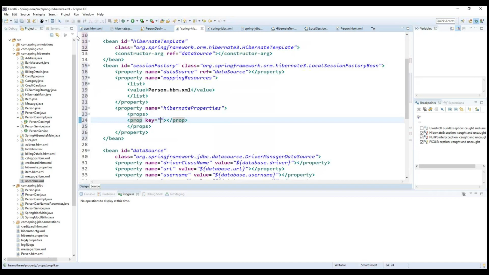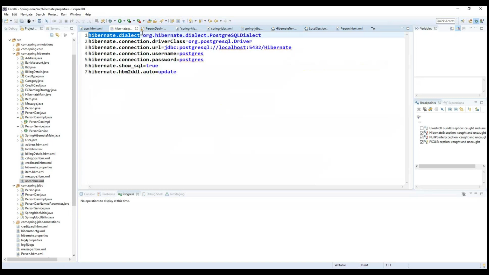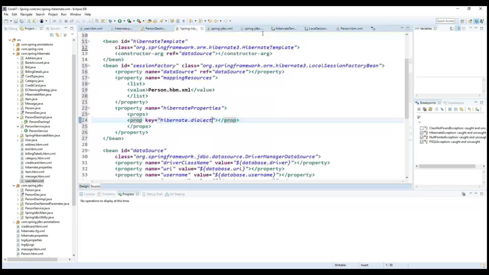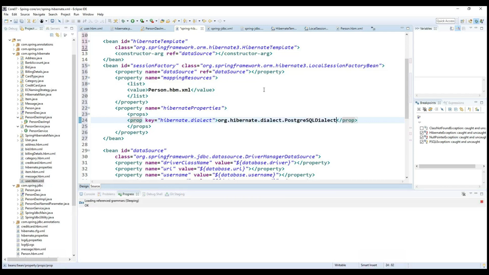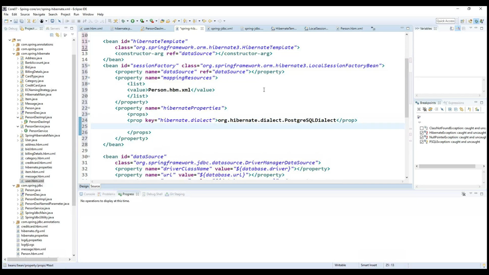The key we can provide is something like hibernate.dialect here. And what value can we provide? This is the value. Now another important point: how many keys do we have here? Three keys.